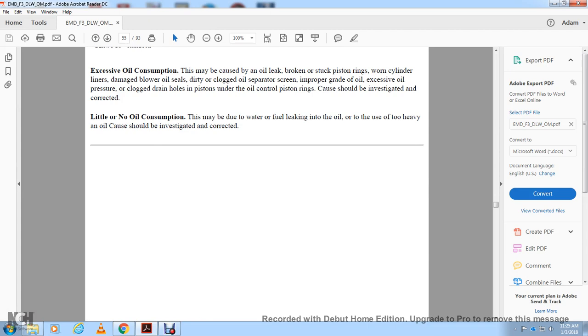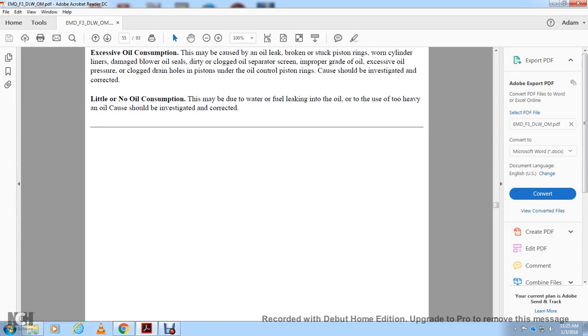Little or no oil consumption. This may be due to water or fuel leaking into the oil, or oil that is too heavy. These causes should be investigated and corrected.